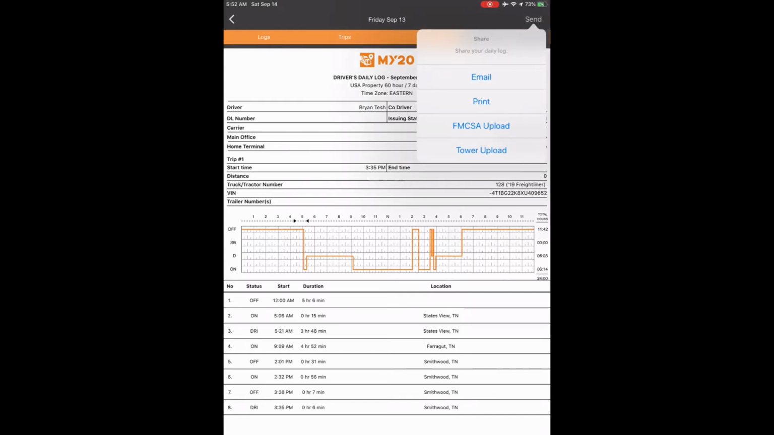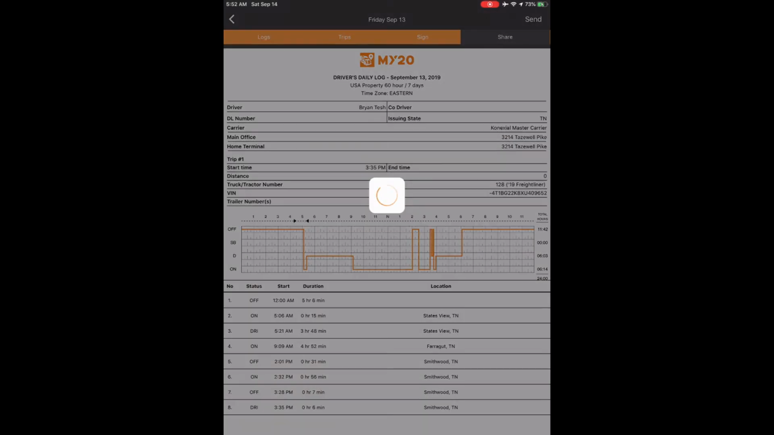You will see a drop-down list that says Tower Upload. Touch Tower Upload, and you will get an immediate response saying your PDF was uploaded successfully.